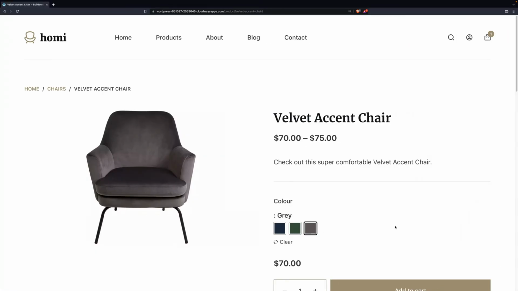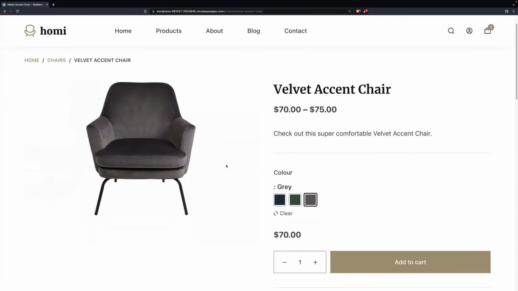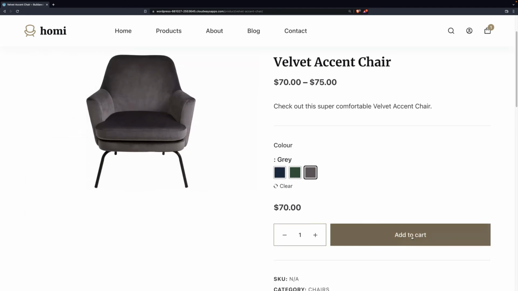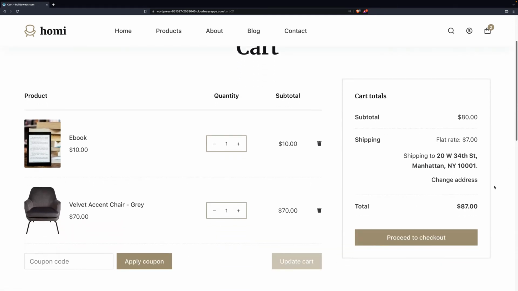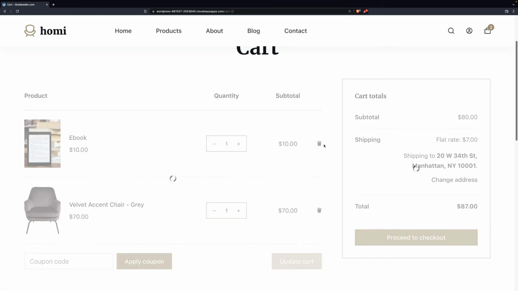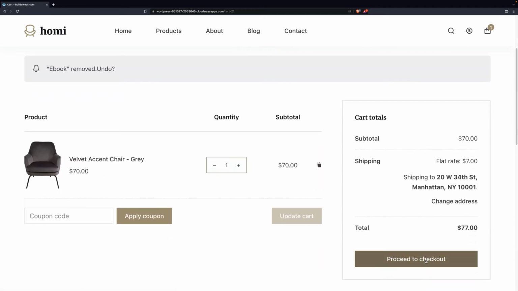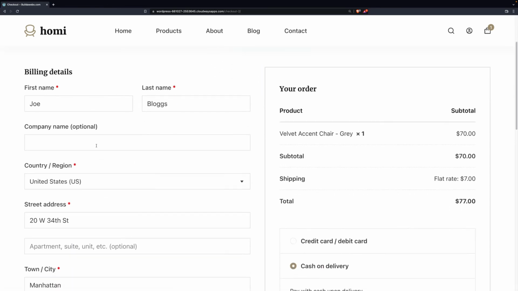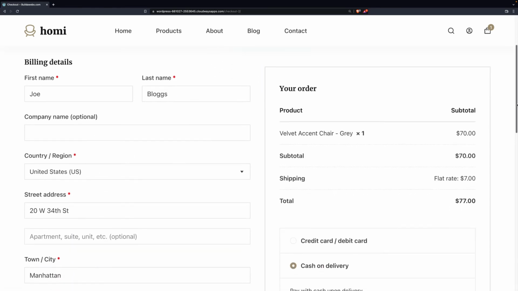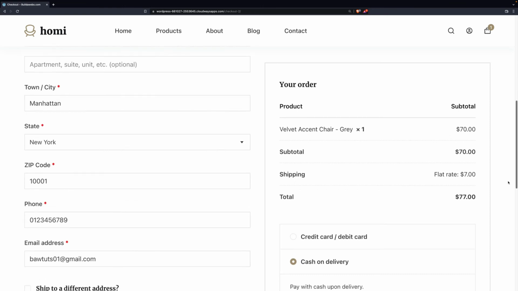So let's head back over to the store. And let's say, for example, we're buying the grey chair. We'll add it to the cart. View the cart. And let's just remove this one from before. And let's proceed to the checkout. So I bought a product previously, so that's why that information is filled out. Just fill the information out.